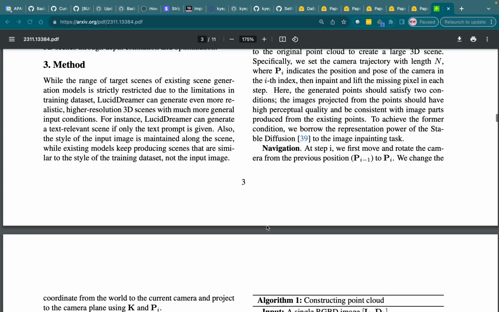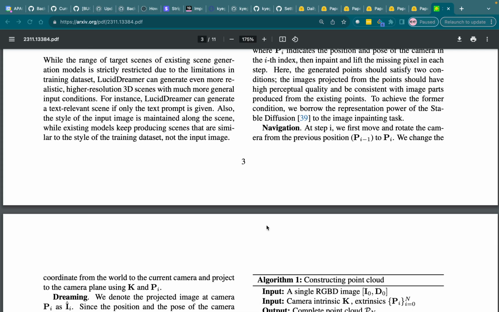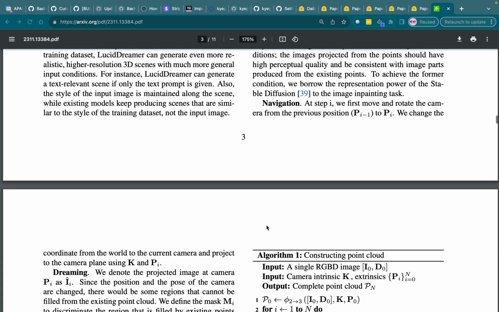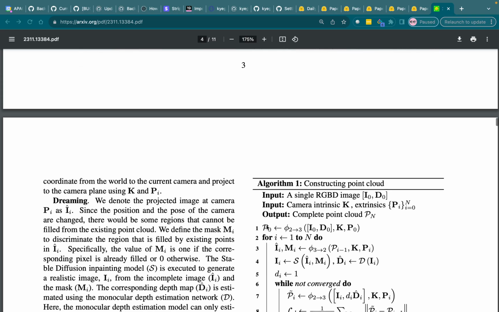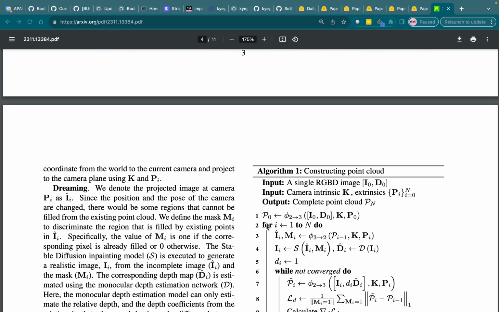Navigation. At step i, we first move and rotate the camera from the previous position, P_(i-1), to P_i. We change the coordinates from the world to the current camera and project to the camera plane using K and P_i. Any questions about that? No.